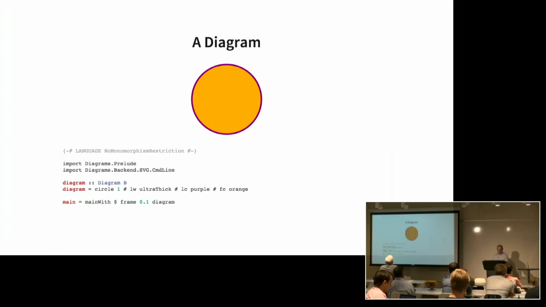The other thing I wanted to say about this slide is we use that hash sign for reverse function application. It's often convenient to say, okay, I have a circle of radius 1, and I want it to have an ultra-thick line width, a purple stroke, and an orange fill color. So we can use those to chain together styles or transformations after on the back end of it.